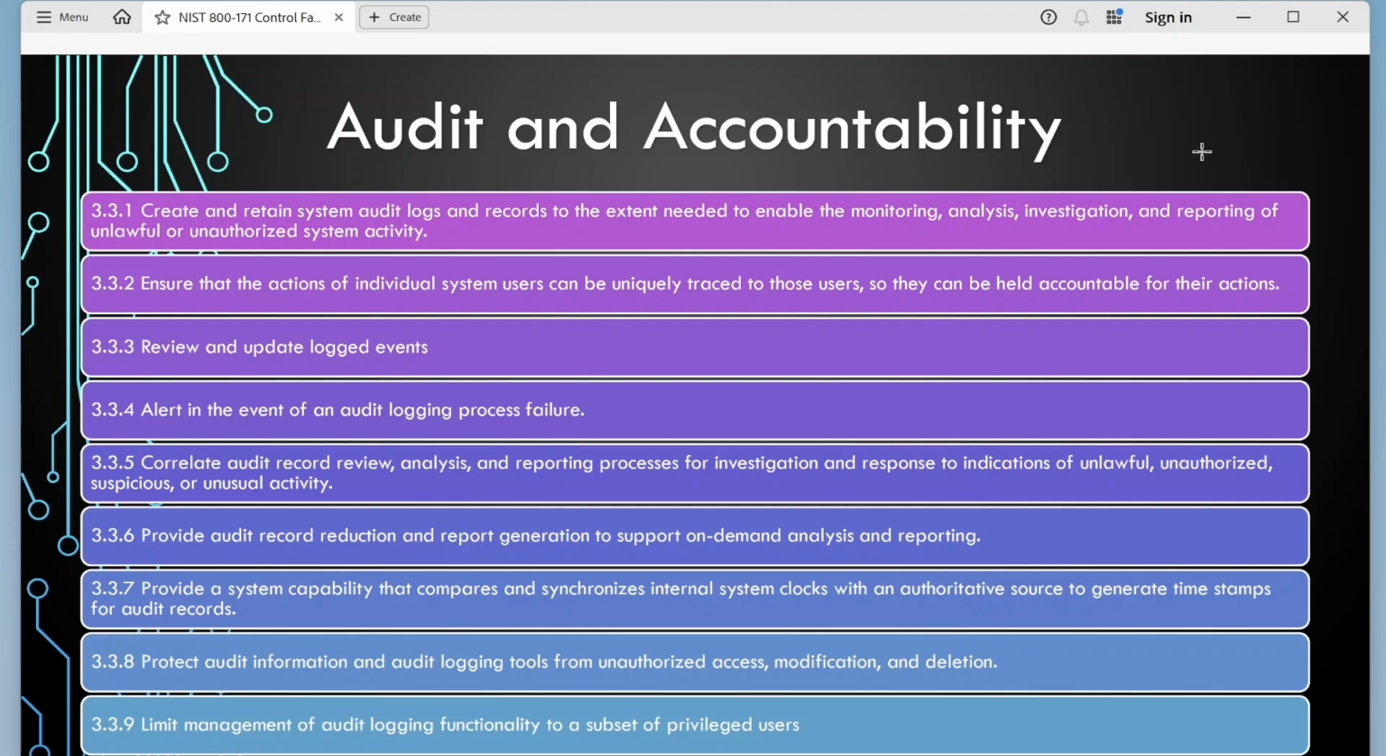So let's dive in. The first one we have is 3.3.1, which says create and retain system audit logs and records to the extent needed to enable the monitoring, analysis, investigation, and reporting of unlawful or unauthorized system activity. So essentially, we need to be recording things that are happening on these systems, keeping track of who's using them, what they're doing, stuff like that. So if something ever does happen, we're able to detect it, and/or if we ever need to retroactively look at something that happened in the past, we can dive into that information.